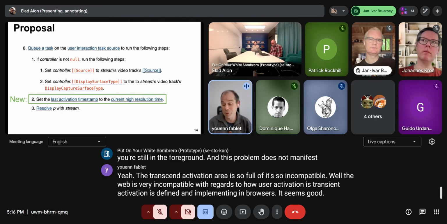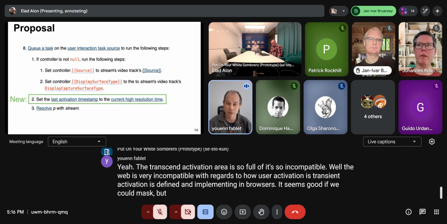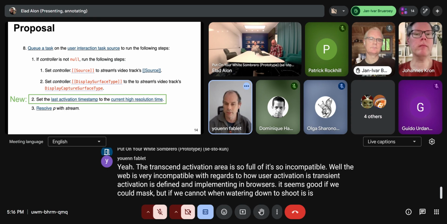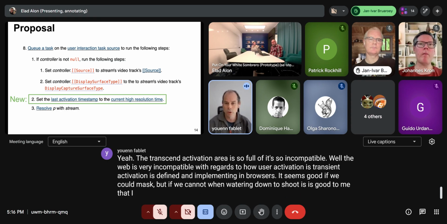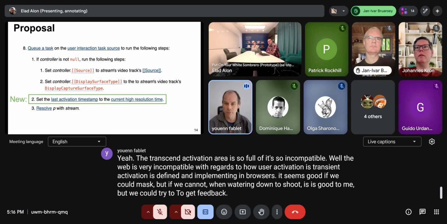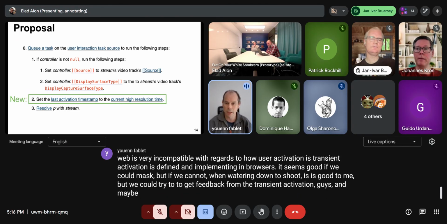It seems good if we could keep mapped, but if we cannot, then watering down to should is good to me. But we could try to get feedback from the transient activation guys, and maybe go back to should or may based on their feedback, starting with a must maybe.